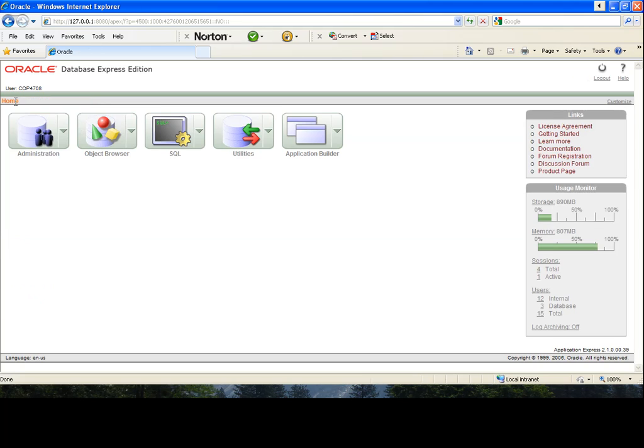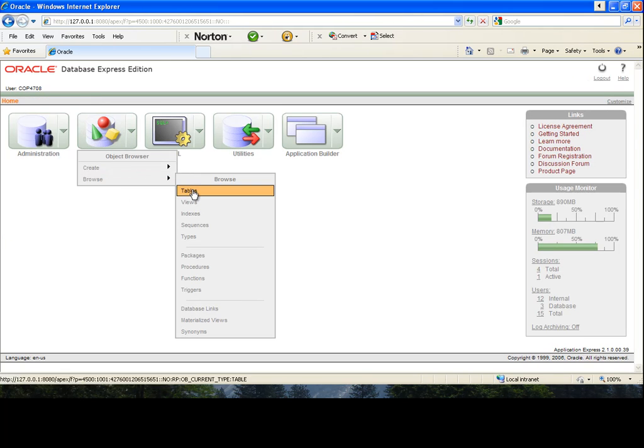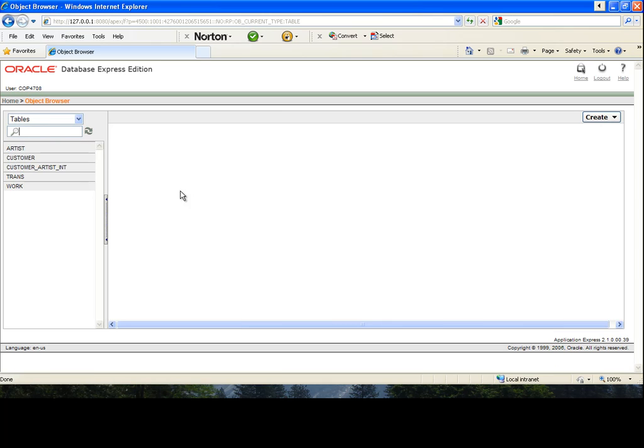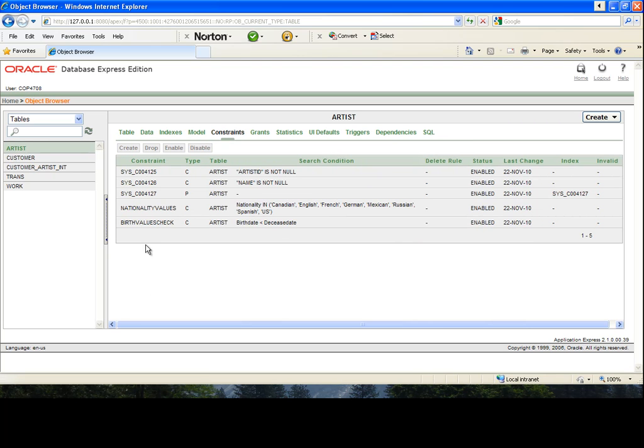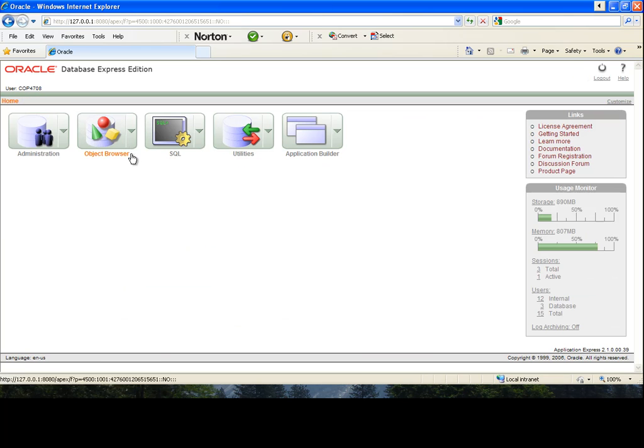If you go to the home page, browse for the object, tables, artist, constraints, you can see that the 2 constraints that were here were dropped or deleted. Now let's insert some information in that table.